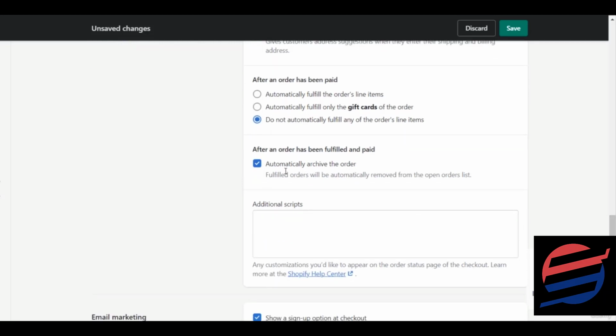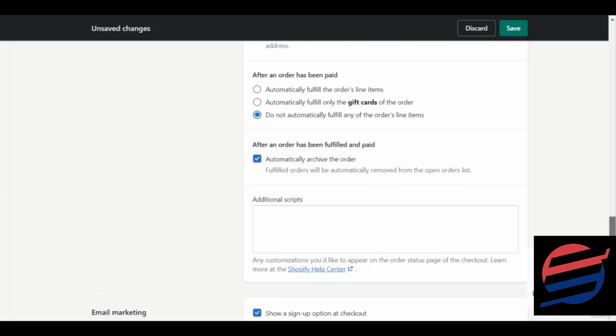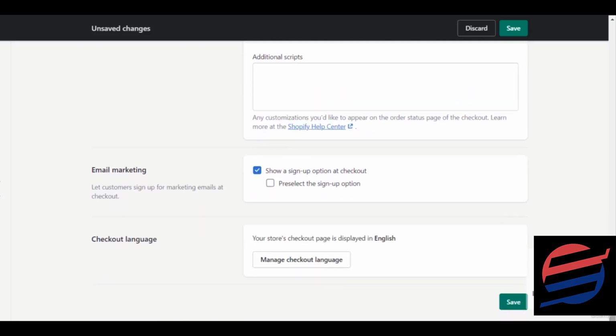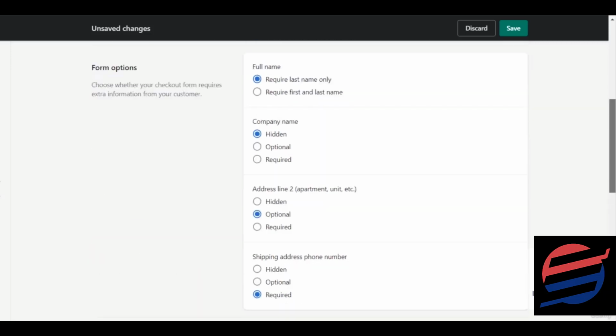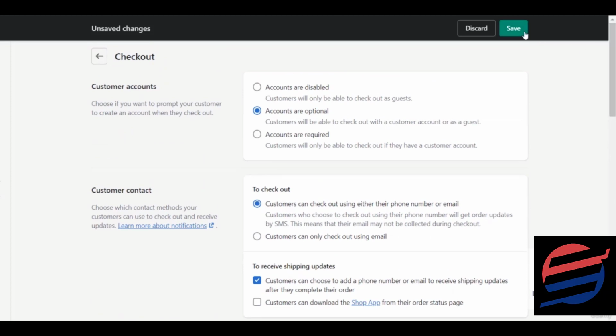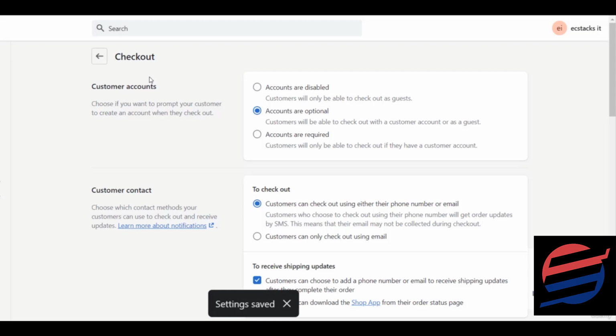After you fulfill an order, you can archive it so that you don't see the same records again and again. You will learn how to fulfill and about the fulfilling options in future videos. And this is for email marketing, for showing a sign up at the checkout. And this is again for the language of the checkout, so I recommend keeping it in English. So this is for our checkout options. I will save this part, and I'll see you in the next lesson.